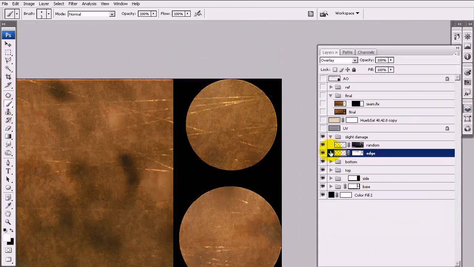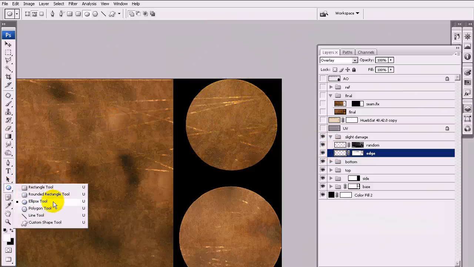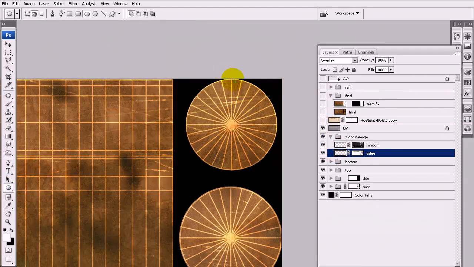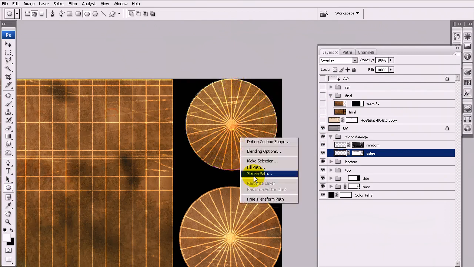Just like on the grenade, I selected the ellipse tool and I selected out the shape and then stroked the path.